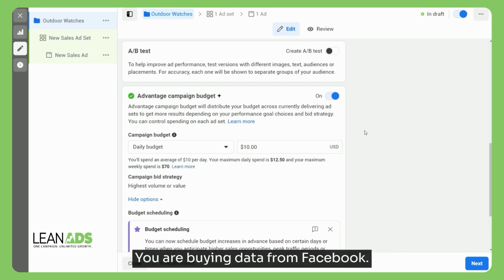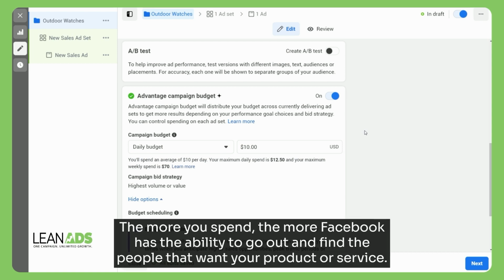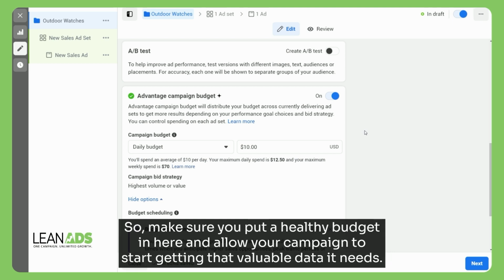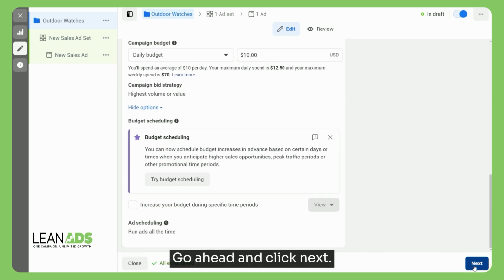Remember, you are buying data from Facebook. It's very, very valuable data. The more you spend, the more Facebook has the ability to go out and find the people that want your product or service. So make sure you put a healthy budget in here and allow your campaign to start getting that valuable data it needs. Go ahead and click Next.